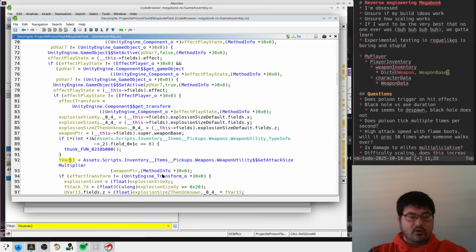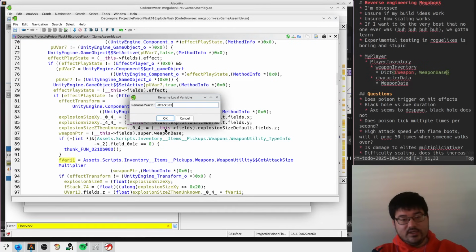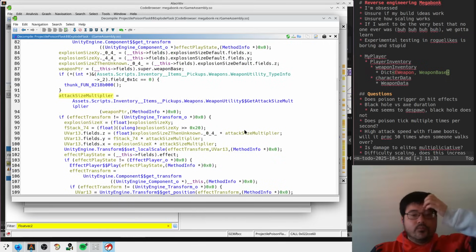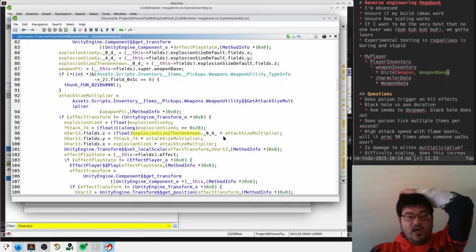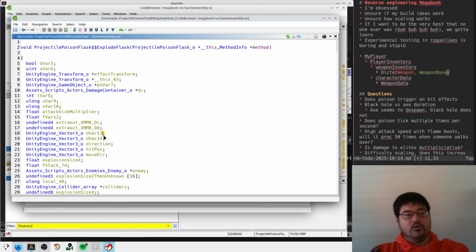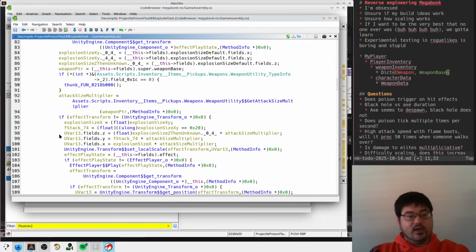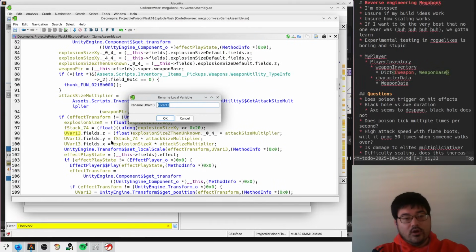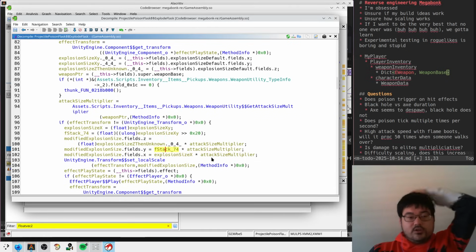Here. Attack size multiplier. Okay, so that makes sense, right? So he says, I've got my uvar 13, which is Unity Engine vector 3.0. So this is the modified explosion size. So this thing, his Y, I'm sorry, what the fuck?